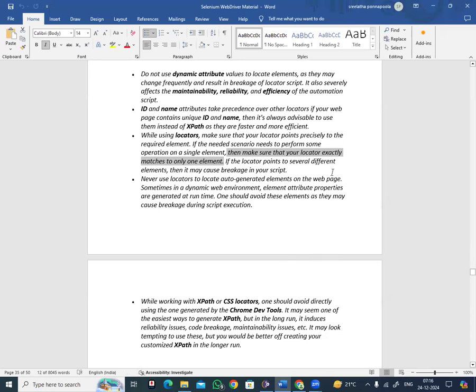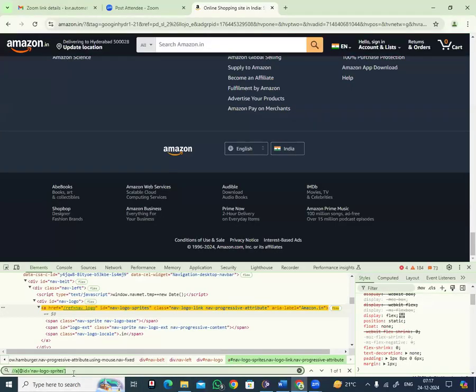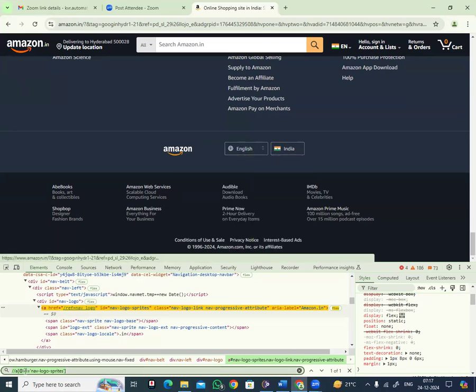The same way, we always need to make sure the locator exactly matches only one web element. If the locator points to several different elements, it may cause breakage in your script. If using this syntax it shows one of three, that means three duplicate elements are available on this web page, and if you use this syntax it will break your code. It won't find exactly this Amazon.in web element. Correct?